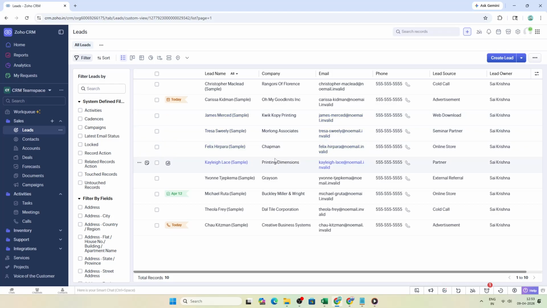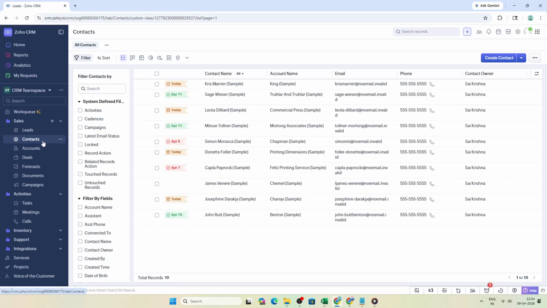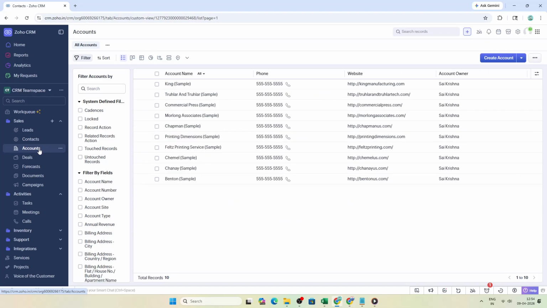Now manage your pipeline. Use the Leads module to capture and track potential customers, logging notes, calls, and next steps. When a lead is qualified, convert it into a contact and an account with a couple of clicks. This keeps your data tidy and moves it into your main customer list.